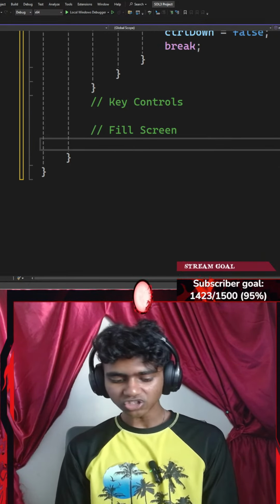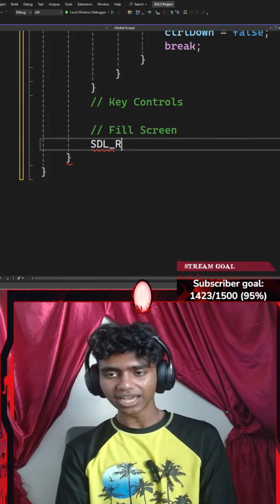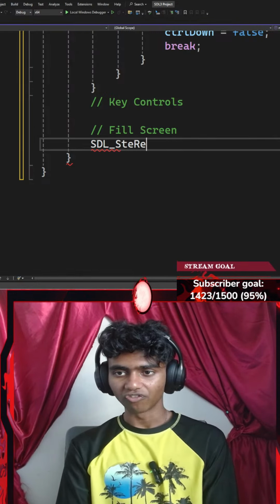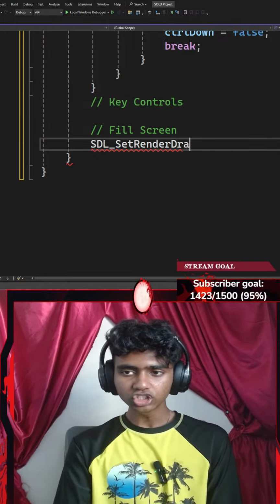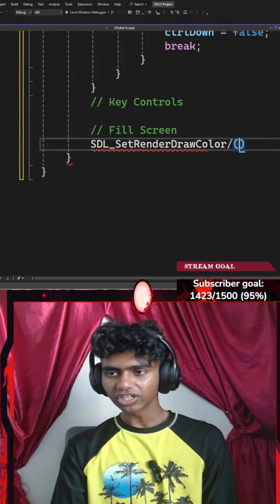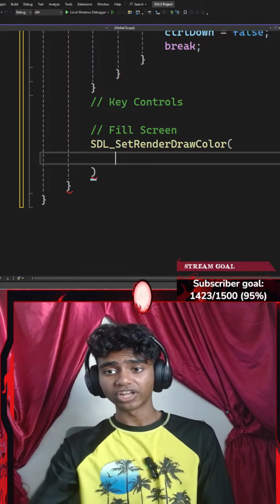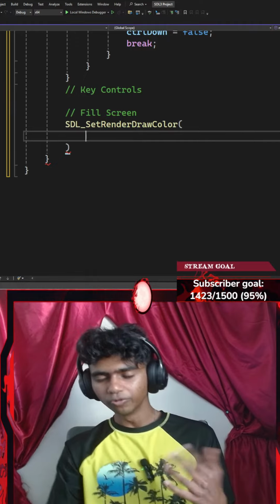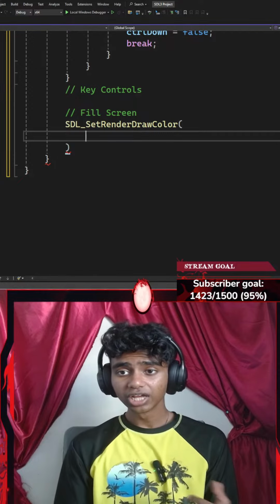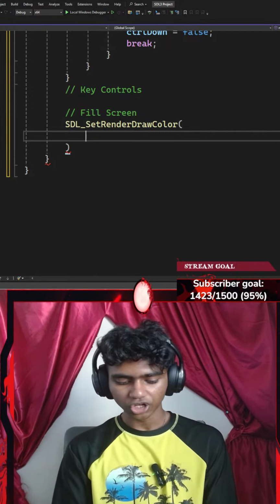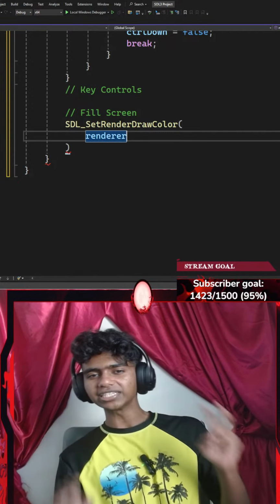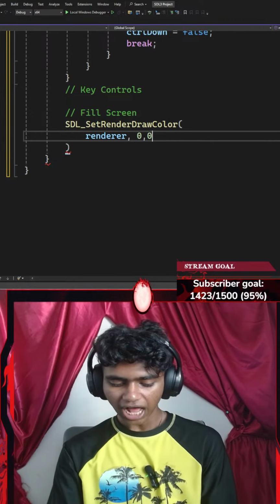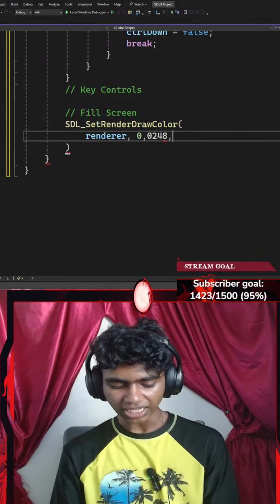For filling my screen, firstly, let's go ahead and use the SDL_SetRenderDrawColor function. So I'm going to set my renderer to draw a color. This function does need a few parameters. The first parameter is going to be my renderer's local variable, basically my paintbrush. And then the second, third, and fourth parameters are going to be an RGB value. I'll go with something like 0, 248, and 255.